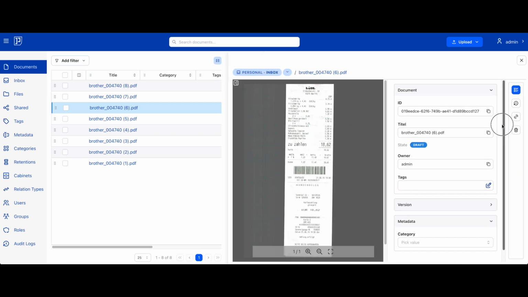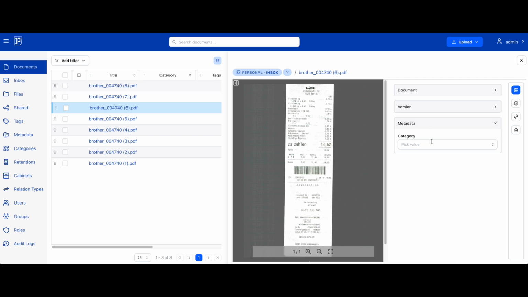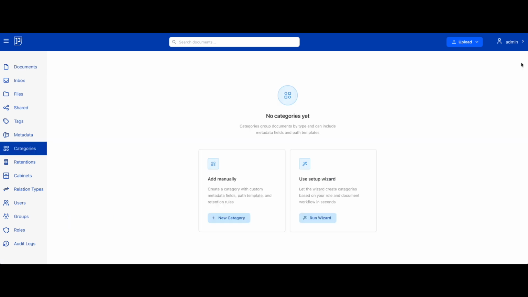Now, if I open each document, at the bottom you can see that the document doesn't have any metadata. To add metadata, you first need to add a category, because metadata are associated to a category first. And as you see, we don't have any categories yet. You can add them manually one by one using this button here, or you can run a wizard which will create categories, metadata, and retention data in a couple of steps. So, sort of automated.